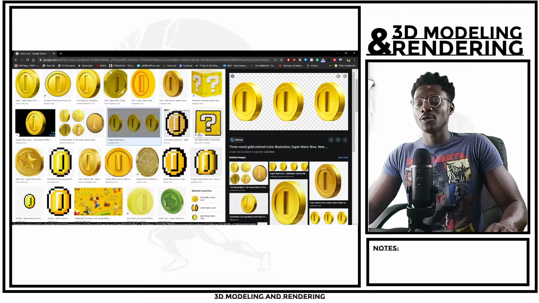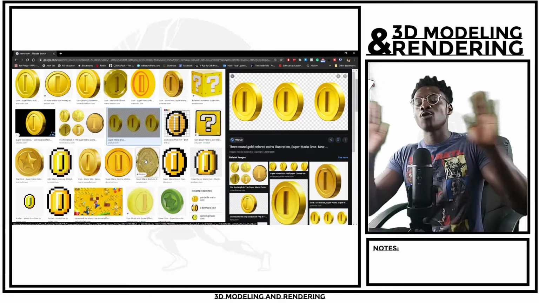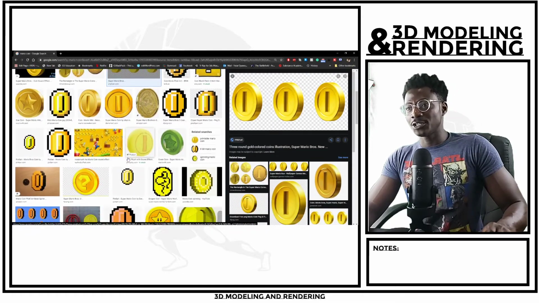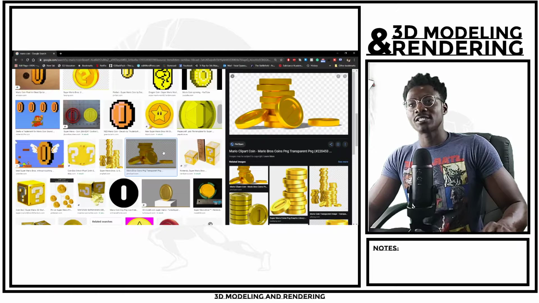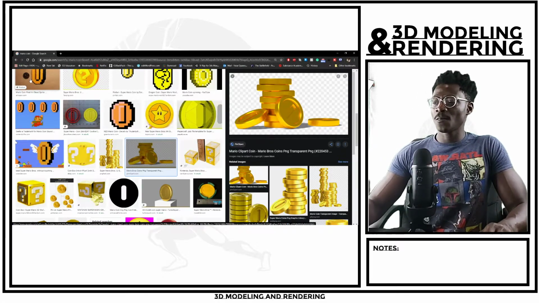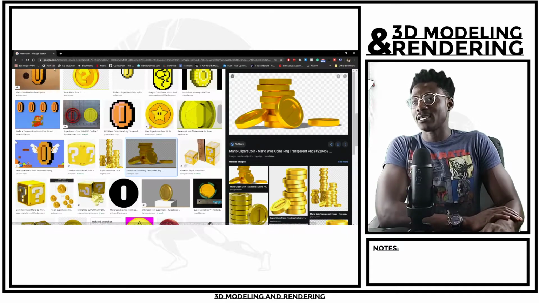Those are going to be your three basic render templates for how you should present in the long run. And we're going to do a beauty shot where you've got these coins stacked up and you can get a cool render like this. There's a few different processes that go into making something like this.